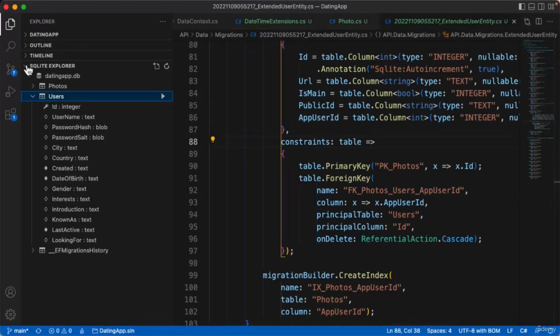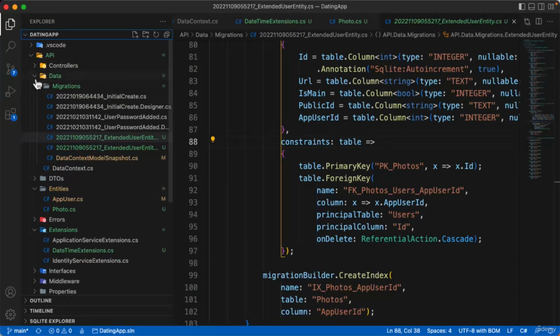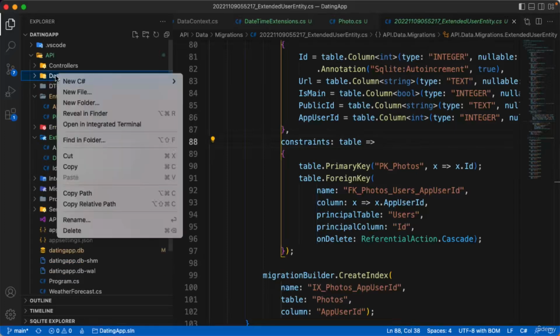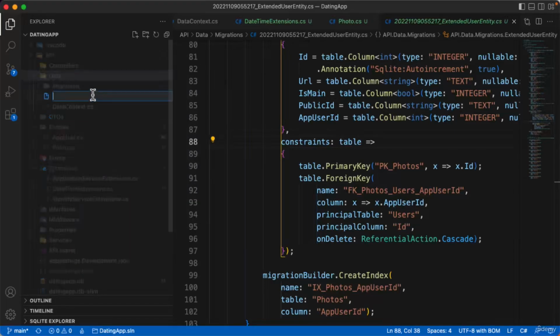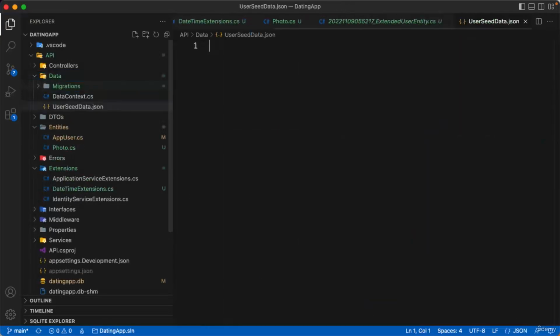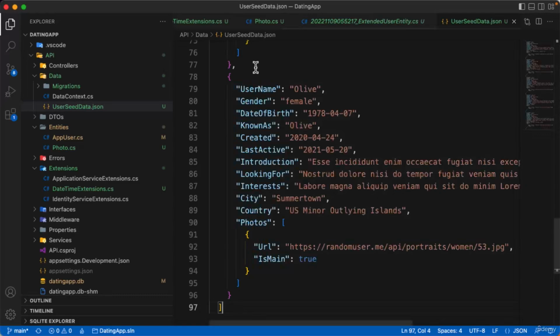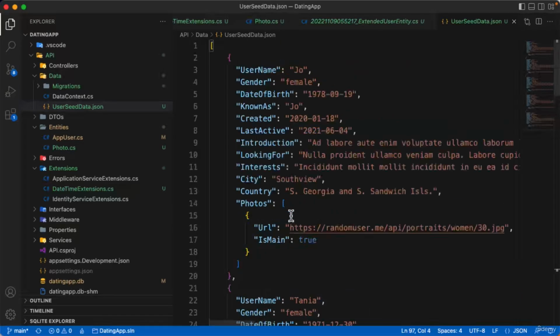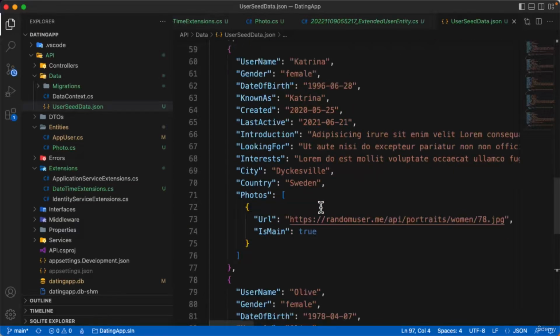And inside Solution Explorer, inside the data folder, we'll right click and say new file, and we'll call this user seed data.json and press return and just paste in what we have in our clipboard. And this is a bunch of users.